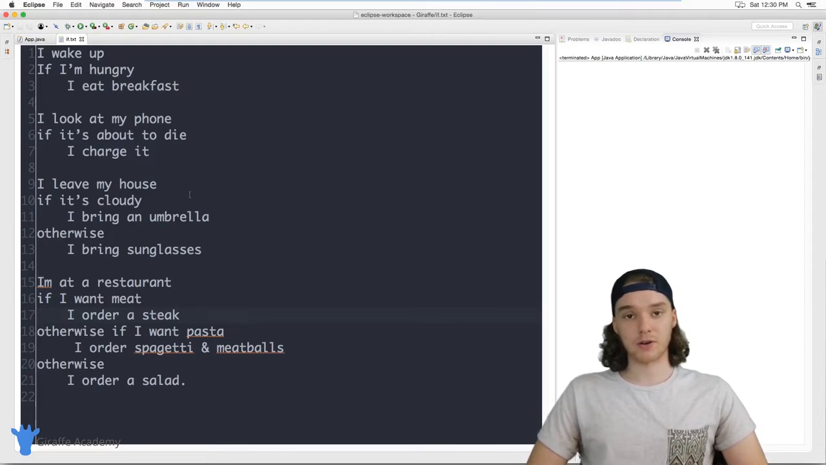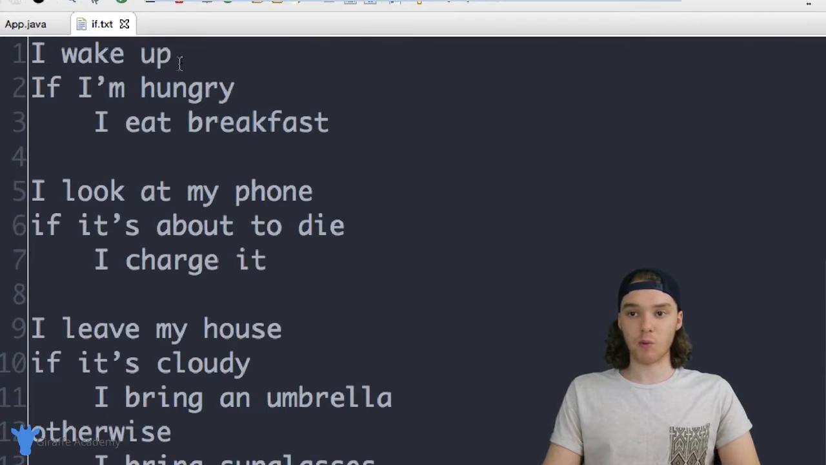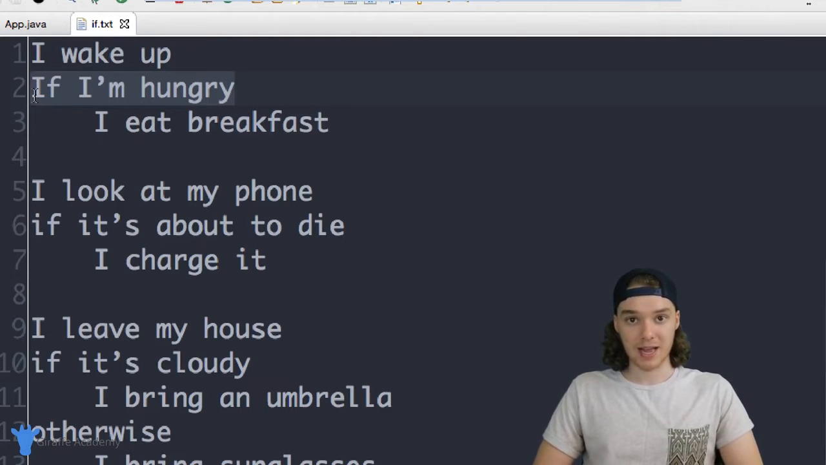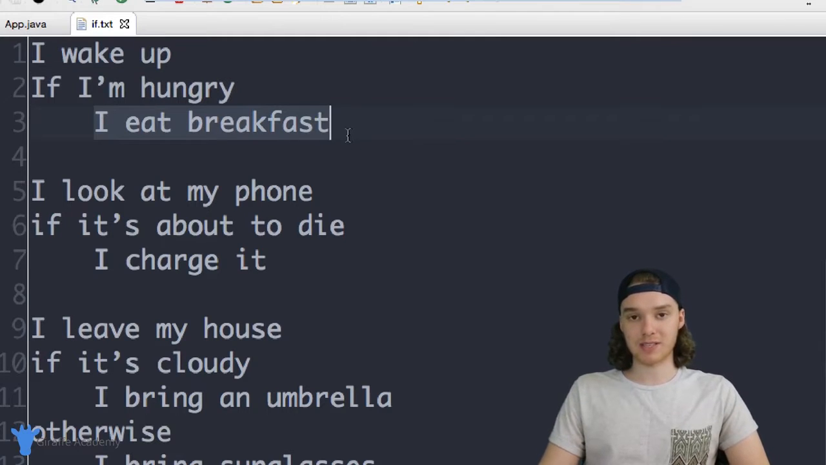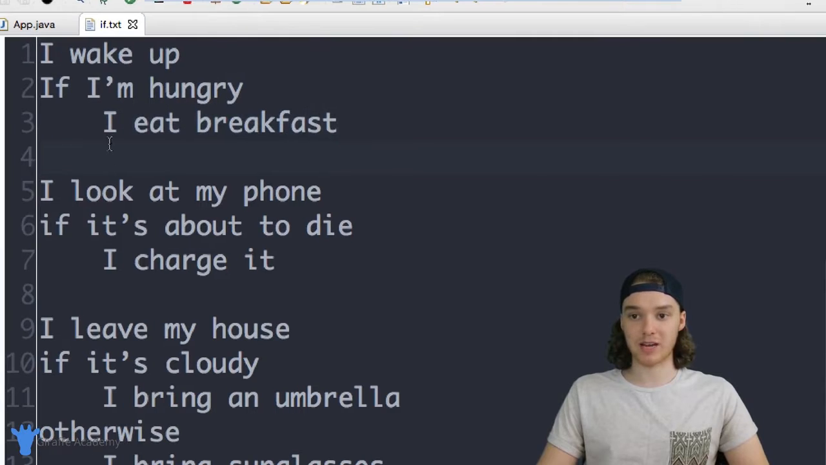As a human being, you're constantly encountering these different if statements. So I want to show you some examples. I have over here this text file, and it has some examples of if statements that a lot of people would encounter every day. So here's one. It says, I wake up, if I'm hungry, I eat breakfast. So over here we have this condition, right? The condition is basically saying, if I'm hungry. If that condition is true, in other words, if you're hungry, then you'll go ahead and eat breakfast. But if this condition up here is false, then you're not hungry, so you're not going to eat breakfast, so you'll just skip over this and move on.